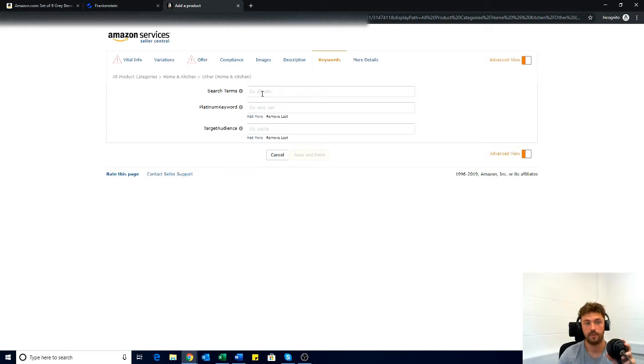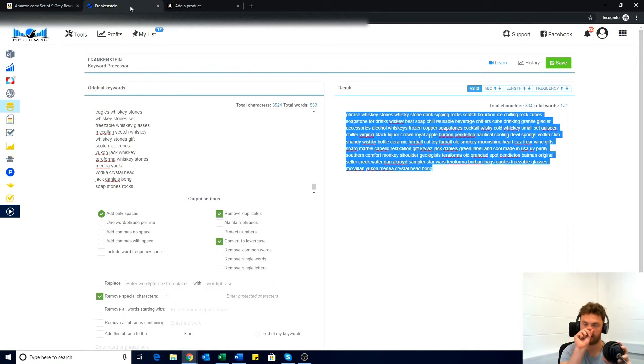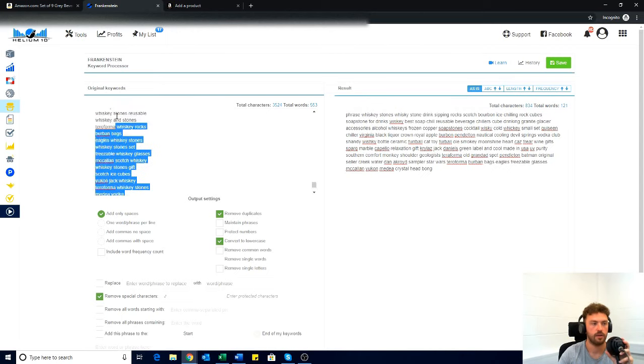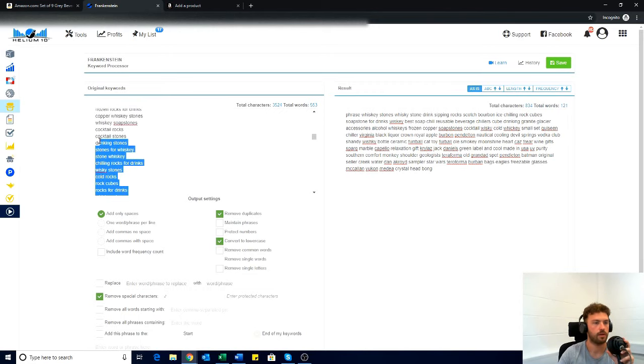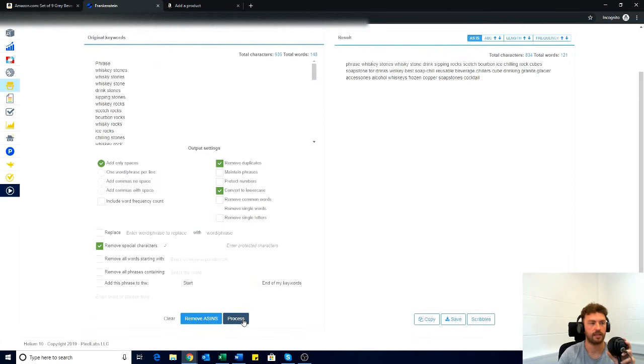So under keywords, the search terms section here. Now, you're only allowed up to 250 characters, but this is where the Frankenstein tool is so useful. Now, we've got too many characters here at 834. I probably just used too many keywords in the example. So if we try and remove, let's just remove quite a few of those and pretend these are the best keywords that we have found. We've sorted through all the competitor data and we've come up with this list.